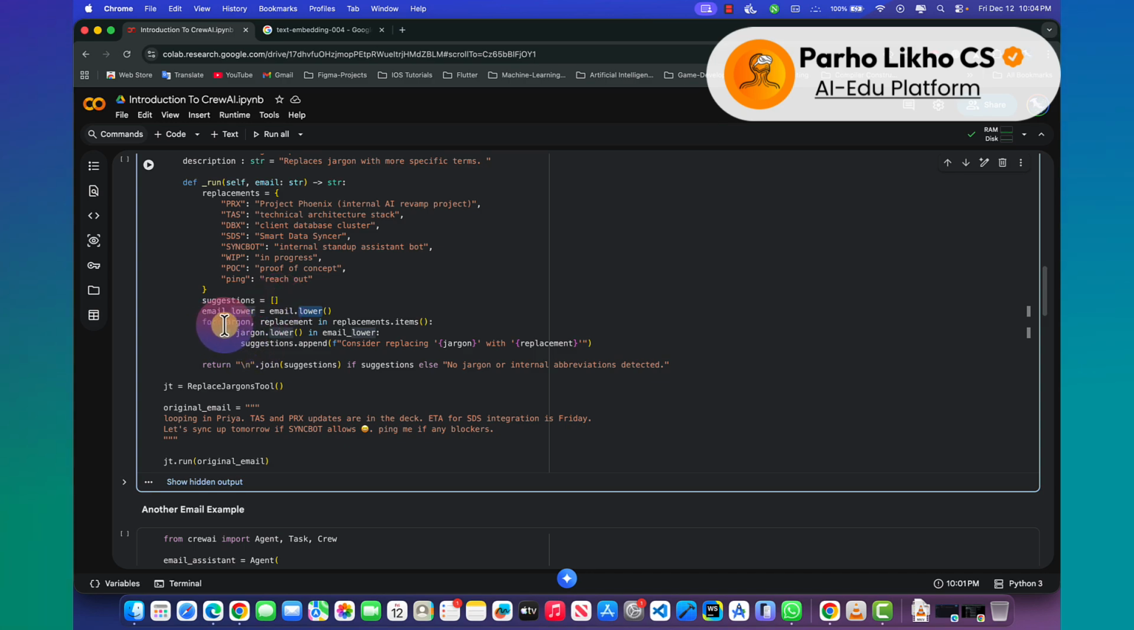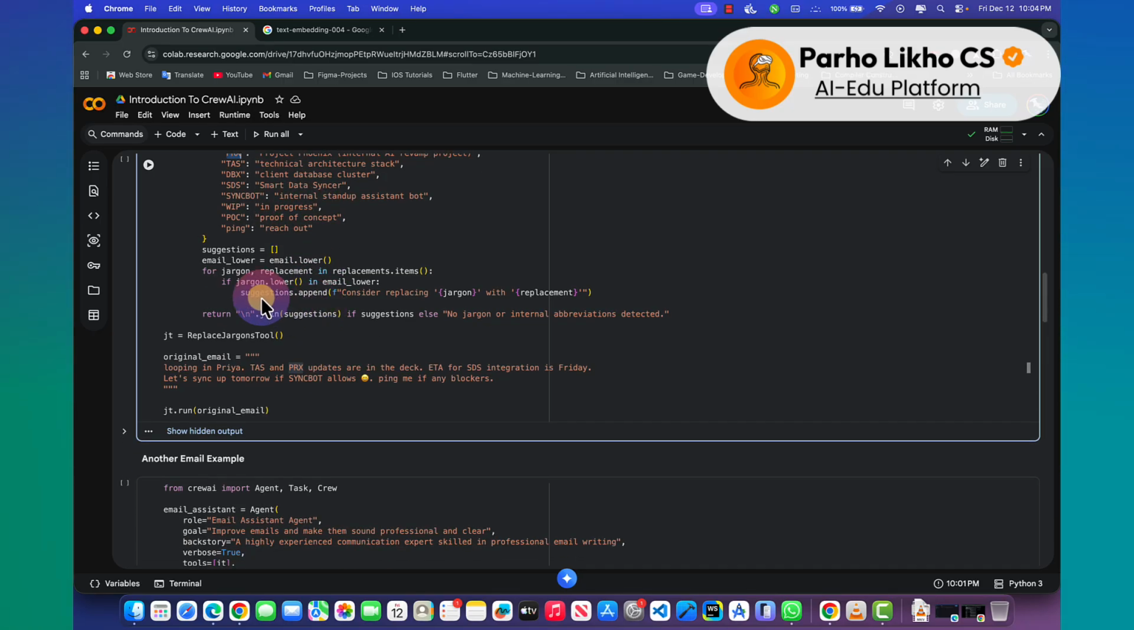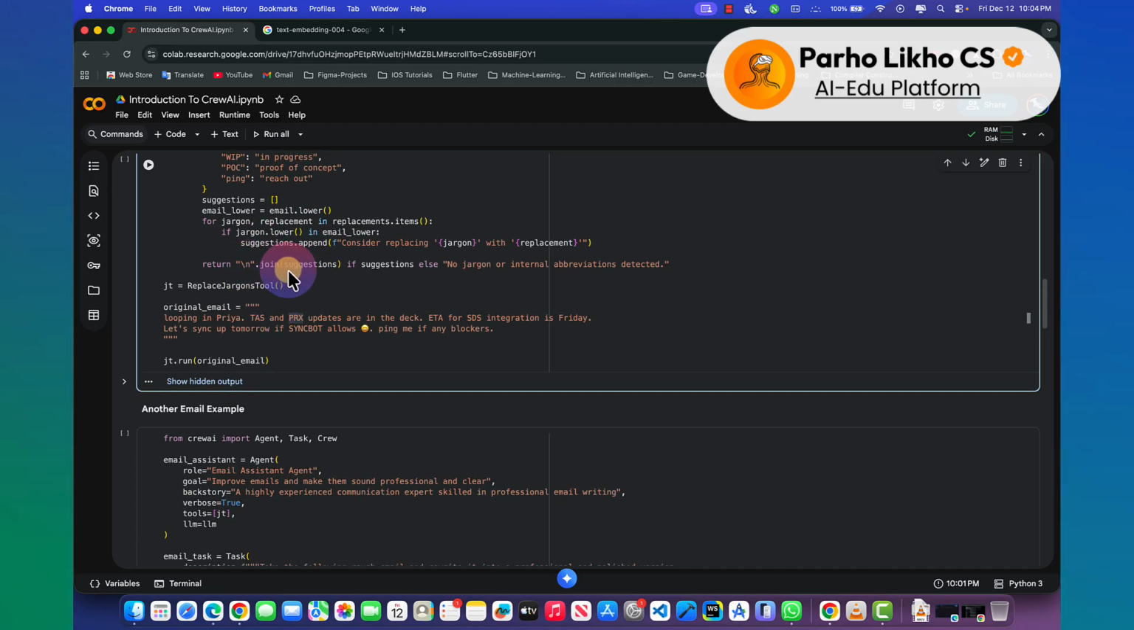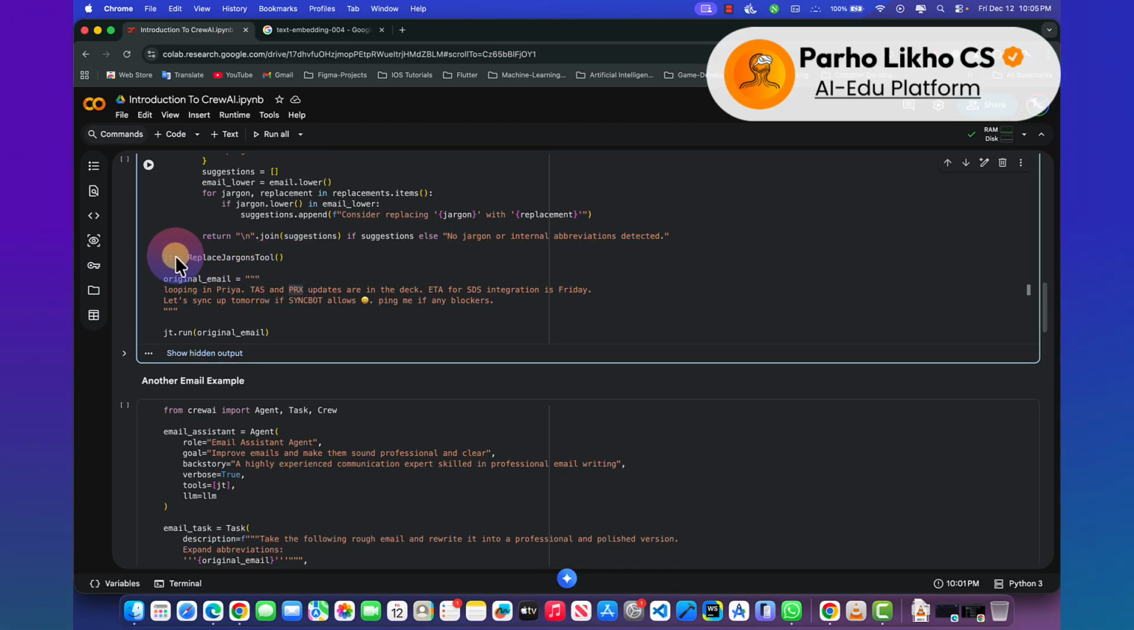Then for jargon replacement we simply have a for loop, checking the email for each abbreviation we match in the email against the list. So we replace WIP with work in progress. Then we just join them and suggest; otherwise, no jargon detected. Okay, so this tool is ready. The jargon replacement tool, and this is the original email.